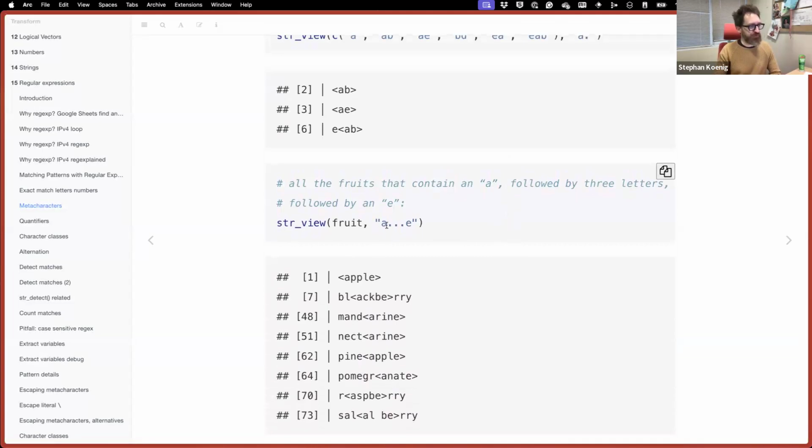Then here in the example, we see, for example, it starts with an A, then any 3 characters, possible characters, and has to end with an E. And then you see all the things that match as an example.